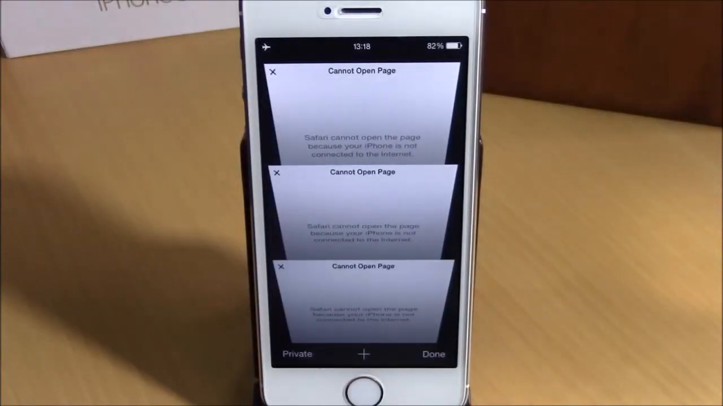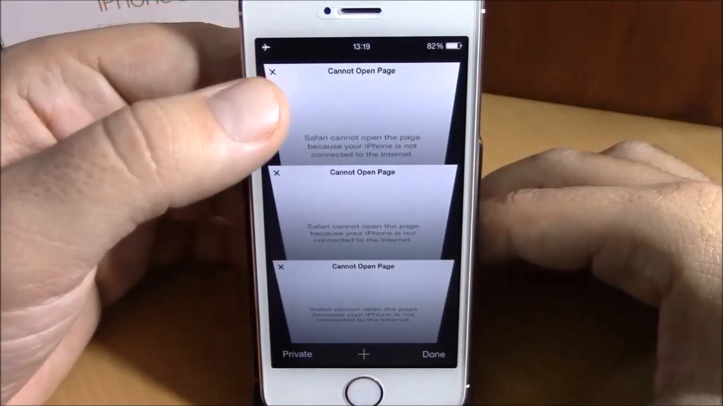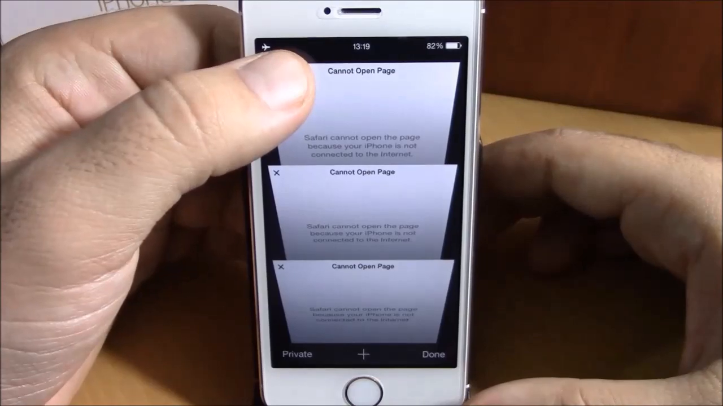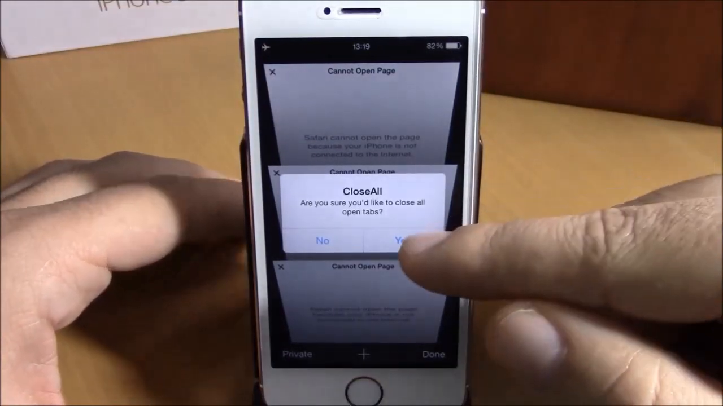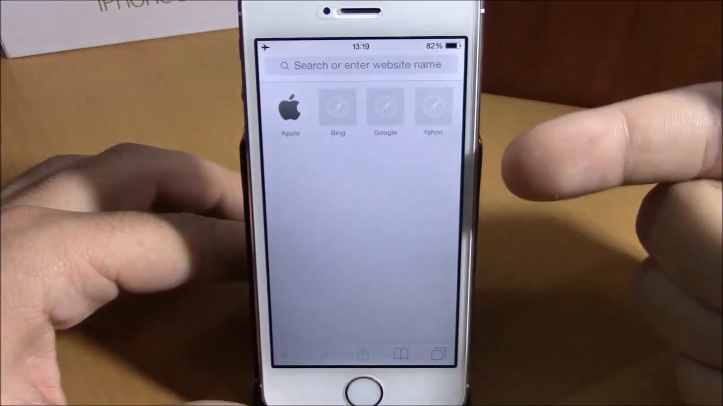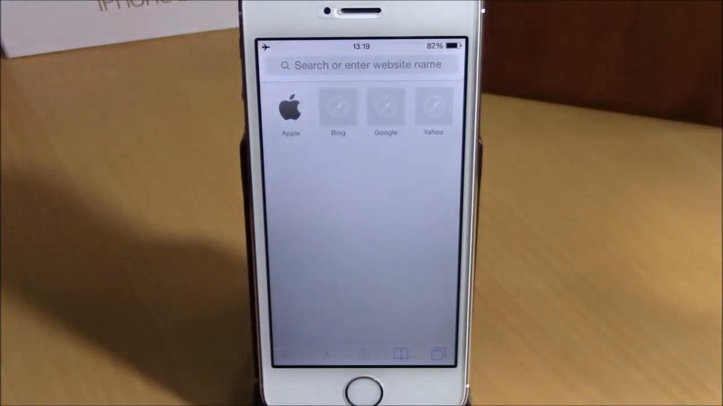Next up, we have Close All. This is a tweak for your Safari app. What it does is allow you to easily close all the tabs on your Safari app by holding the X button of one of the tabs. Just hold it, and then it will ask you, are you sure you want to close all tabs? Just hit yes, and it will close all the background running tabs. This tweak doesn't have any other options to configure. All you have to do is install it.